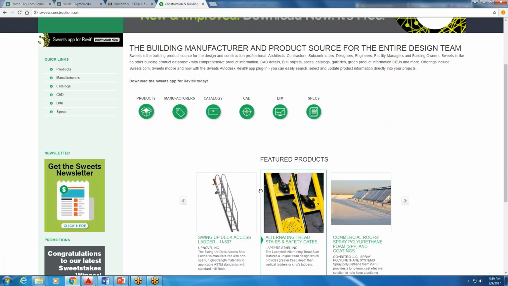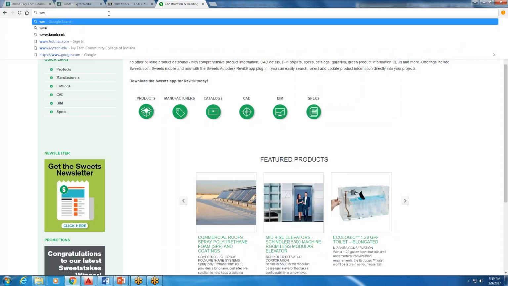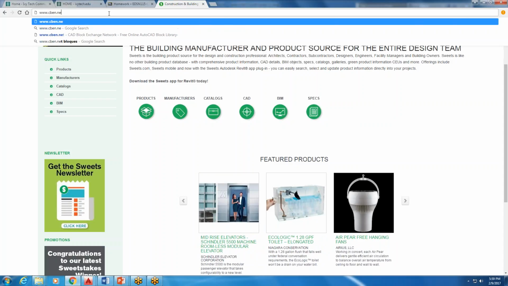So this is just an outside source. Your book has even more. It says CAD Block Exchange Network, which is www.cben.net.